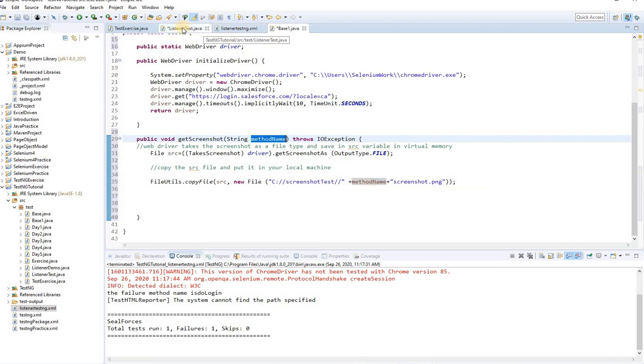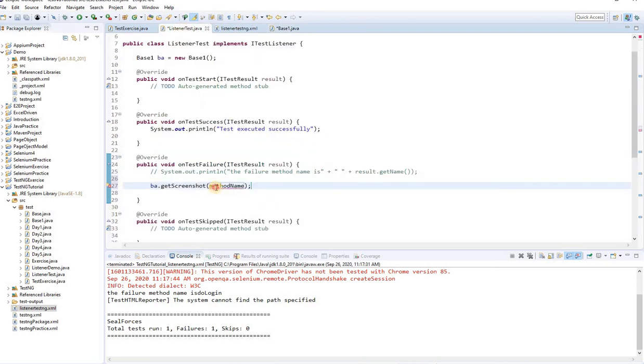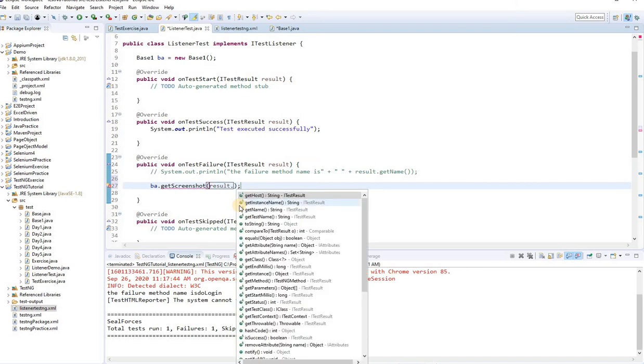So how are we going to replace it? Here, instead of method name, this method name will hold the actual name of the method. How can I get the actual name of the method? If I just use this one, result.getName. So pass this one over here. Copy this, your variable result. Make sure you copy it exactly the same name, dot getName.